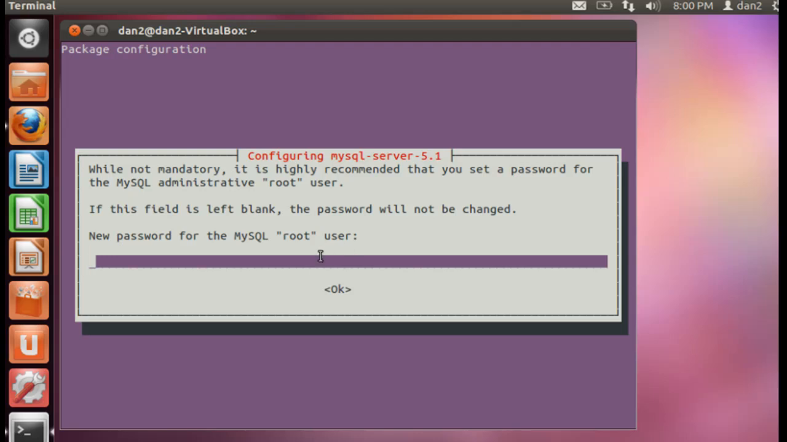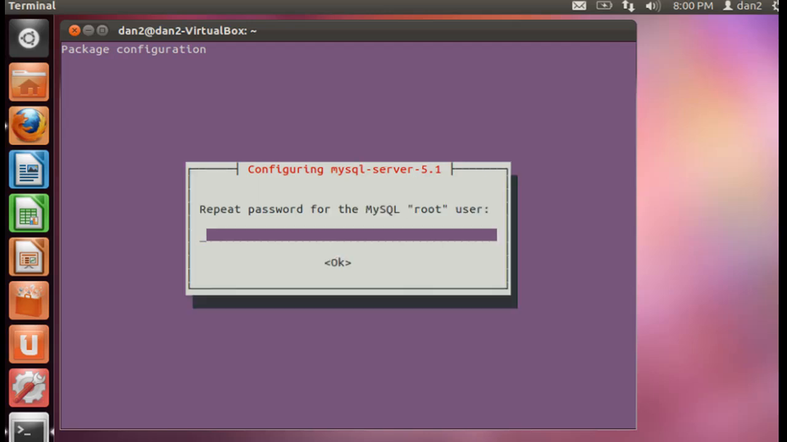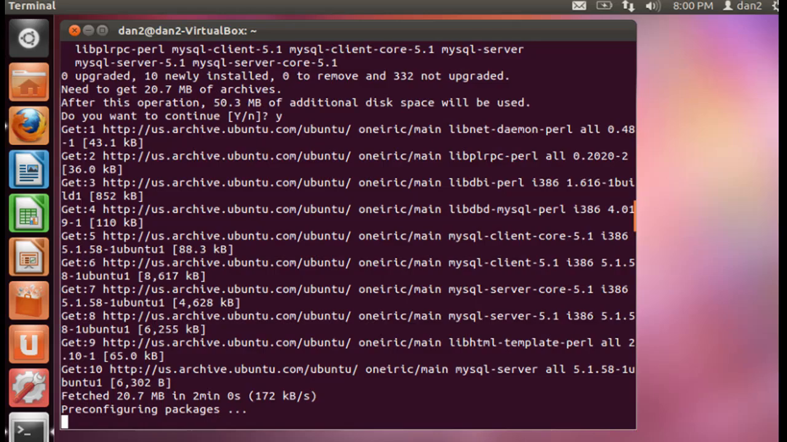Okay, we need to set a password for the root user of the MySQL server. We do not want to leave it blank because that would be a security risk. So I'm going to type in my password, then hit tab and then enter, and repeat the password for good measure, and then tab and then enter.